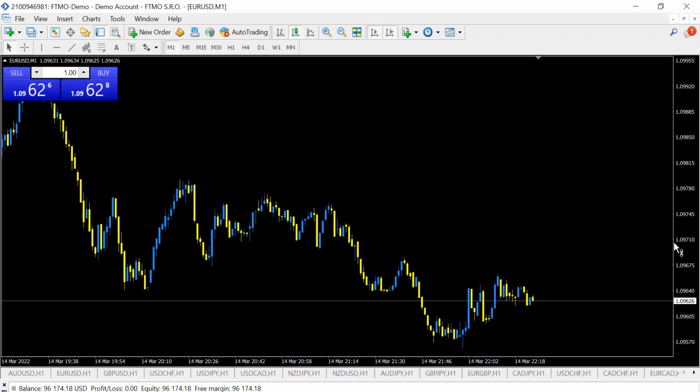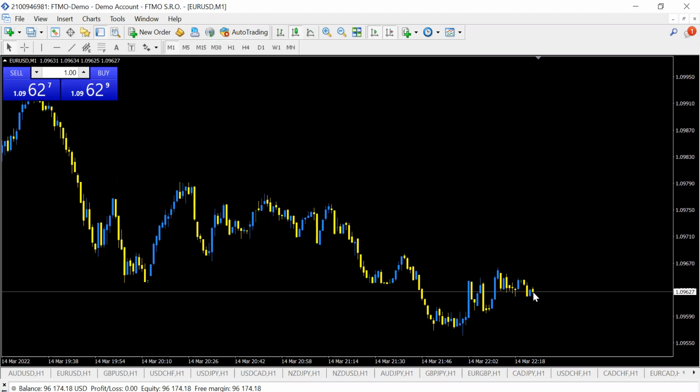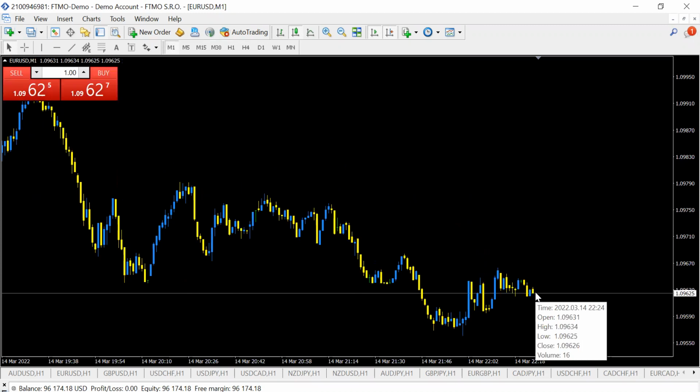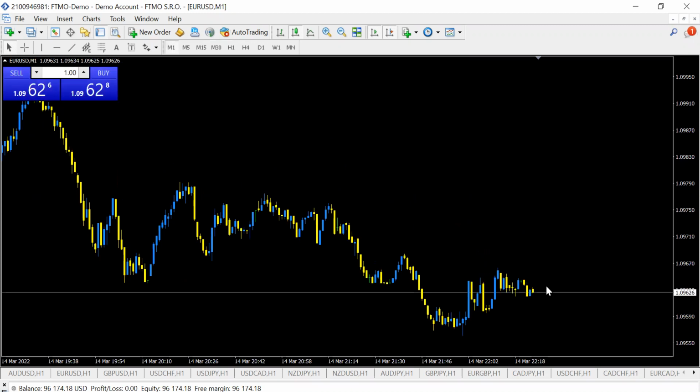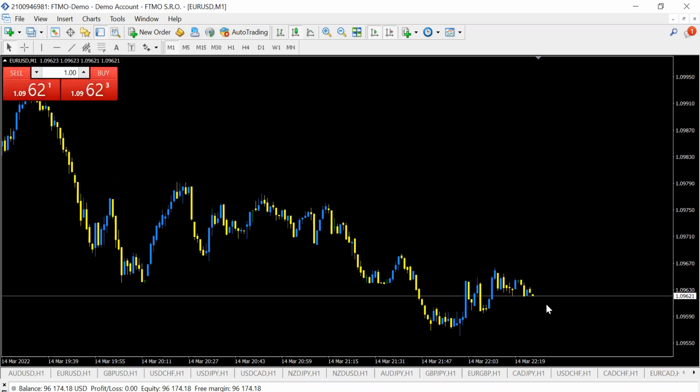So this is the 1 minute time frame. That means that each of these takes a minute to form. It'll go up, down, and so on. And as you can see here, the market seems to be going down. See, now it's starting to go down. The candle is starting to go down.